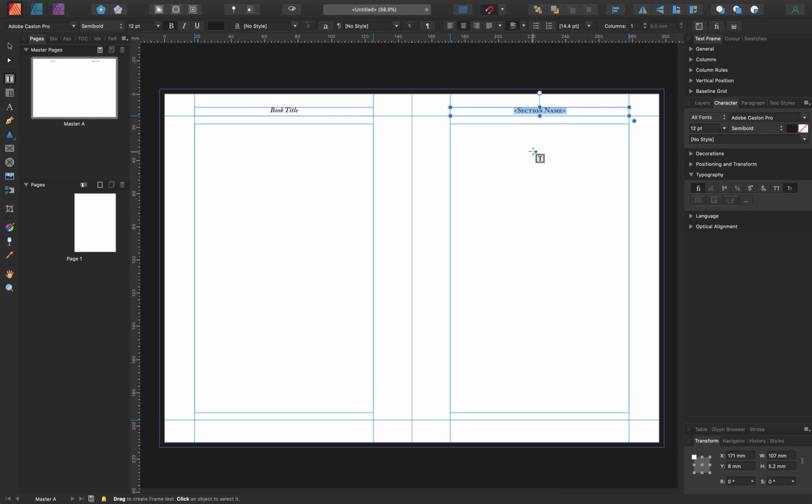Oh, we want to center this in the middle of the text frame, center vertically. Yep, and let's do the same with the other one. Center it vertically. There we go. It looks a little better.